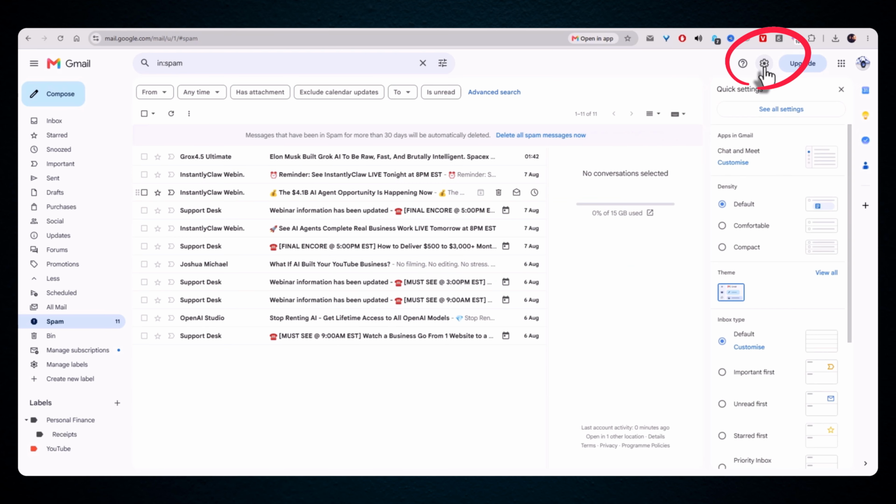Click on that gear icon to pull up the Quick Settings panel on the right side of your screen. As soon as that menu opens, scroll down just a bit to where it says Density. This is where you can instantly control how spread out your emails appear and how much information you see at a single glance. Now, you have 3 distinct options to select here, and each one comes with a specific trade-off depending on how you like to work.